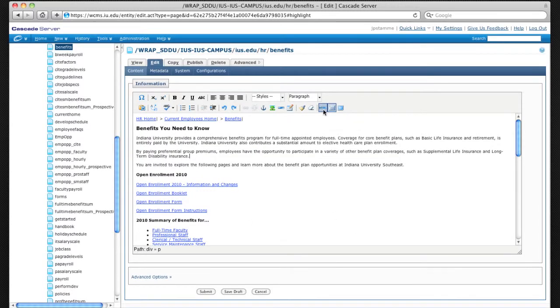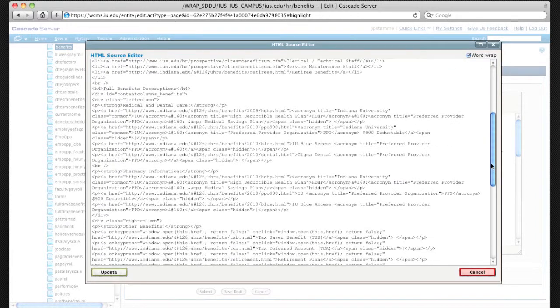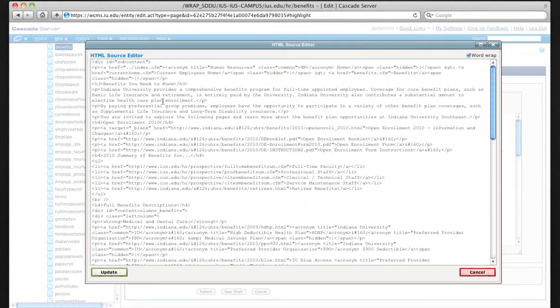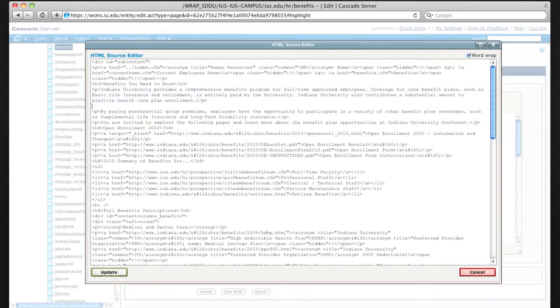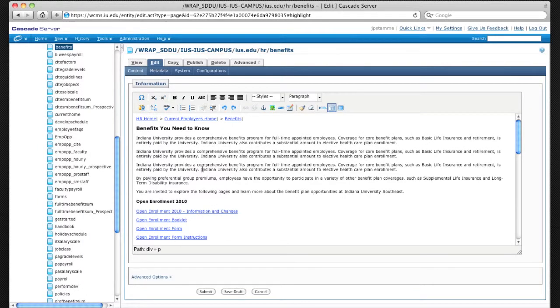For those that are savvy and know HTML, this also gives you an HTML source editor. From this screen, I can actually view the raw HTML code and make any additional changes I need to make in code. If I click Update, they'll update within the WYSIWYG editor on the following page.